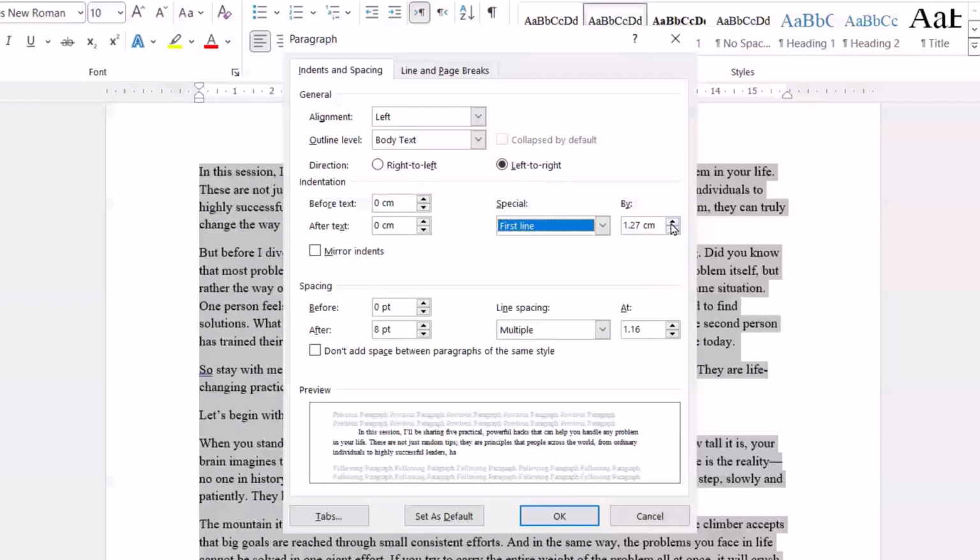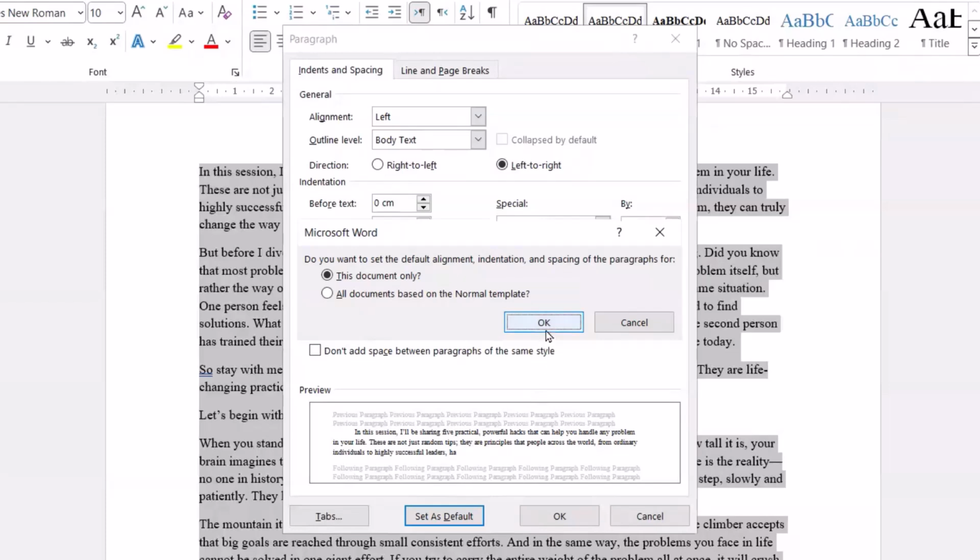You can increase and decrease the indentation. For example, I make it 1.2 or 1.1 centimeter. If you want to make it default, just set as default. This document only, or all documents based on the normal template. For example, I selected this document only.